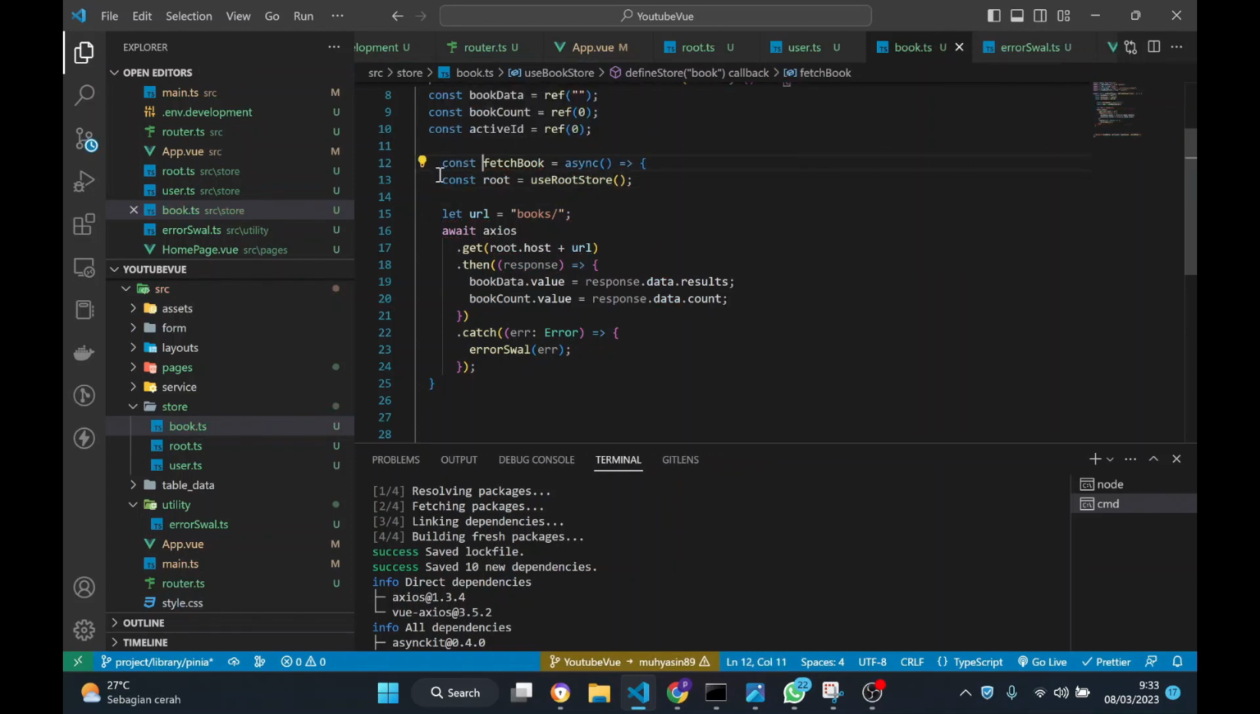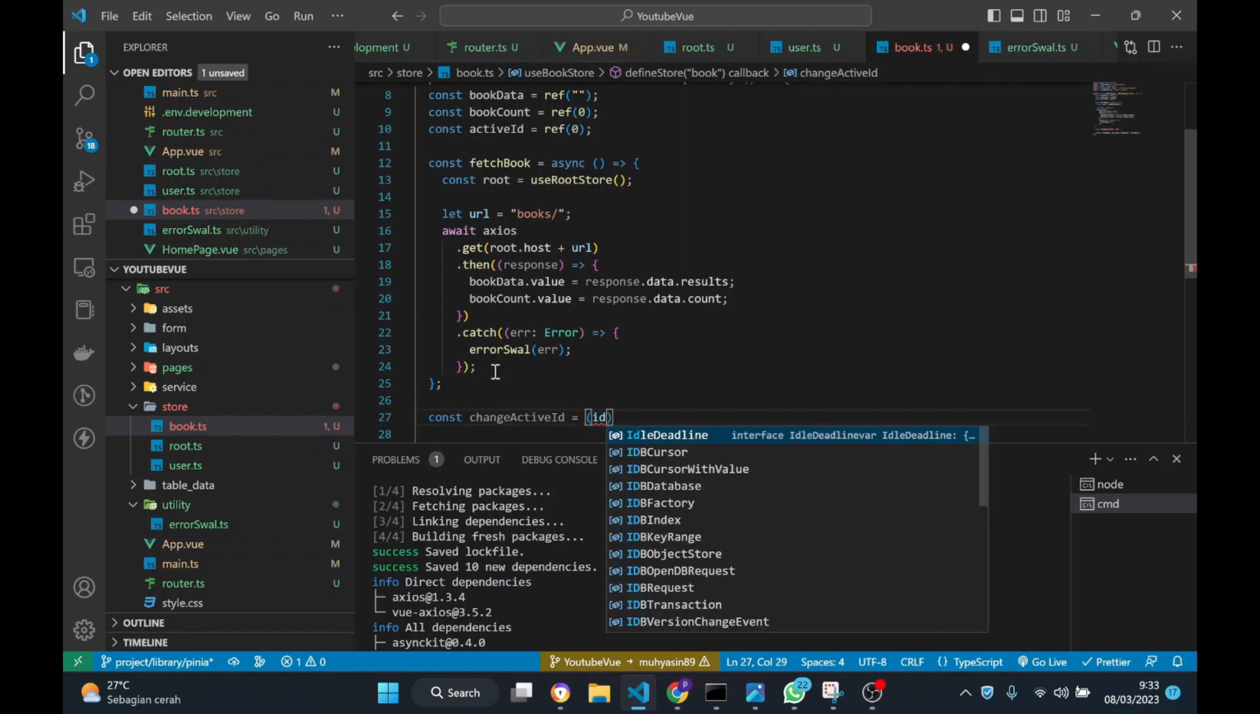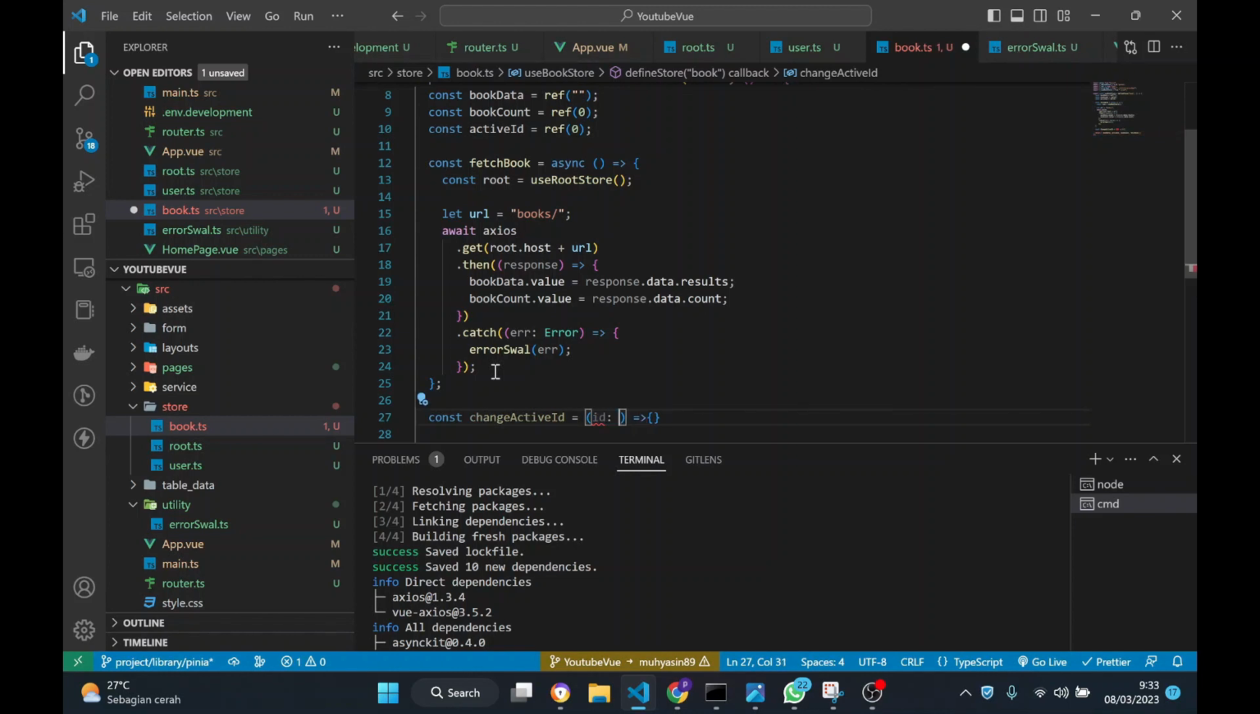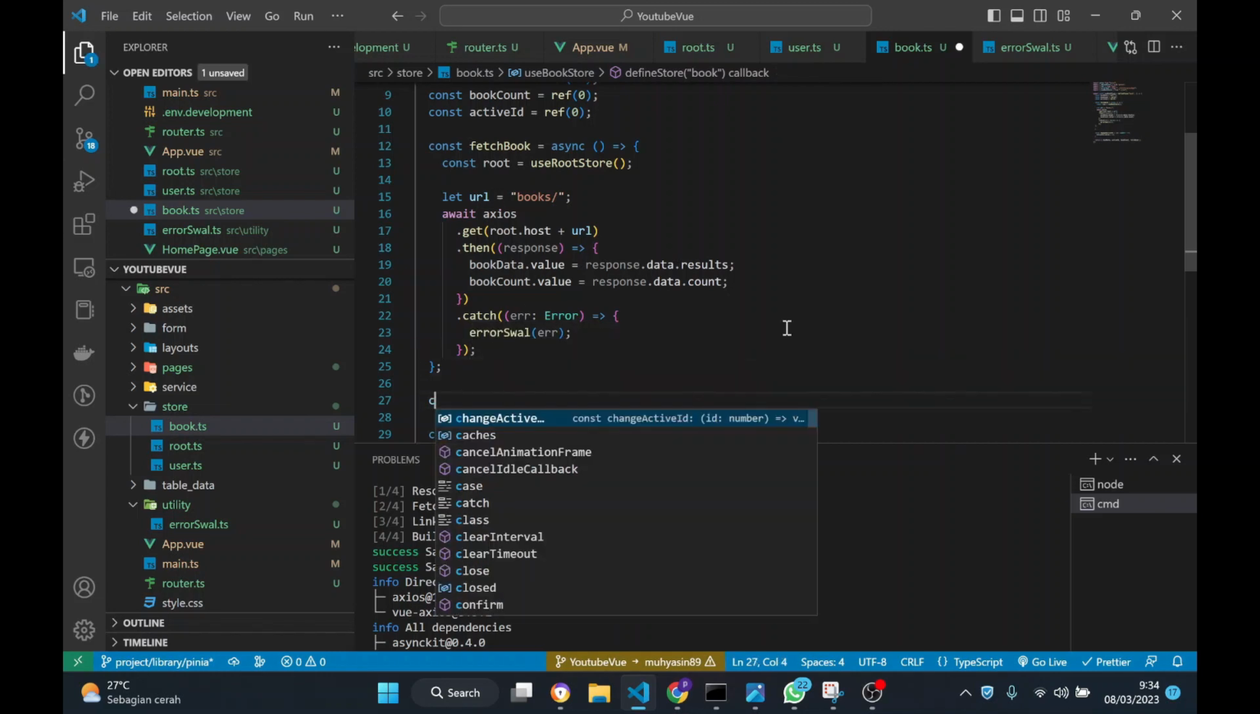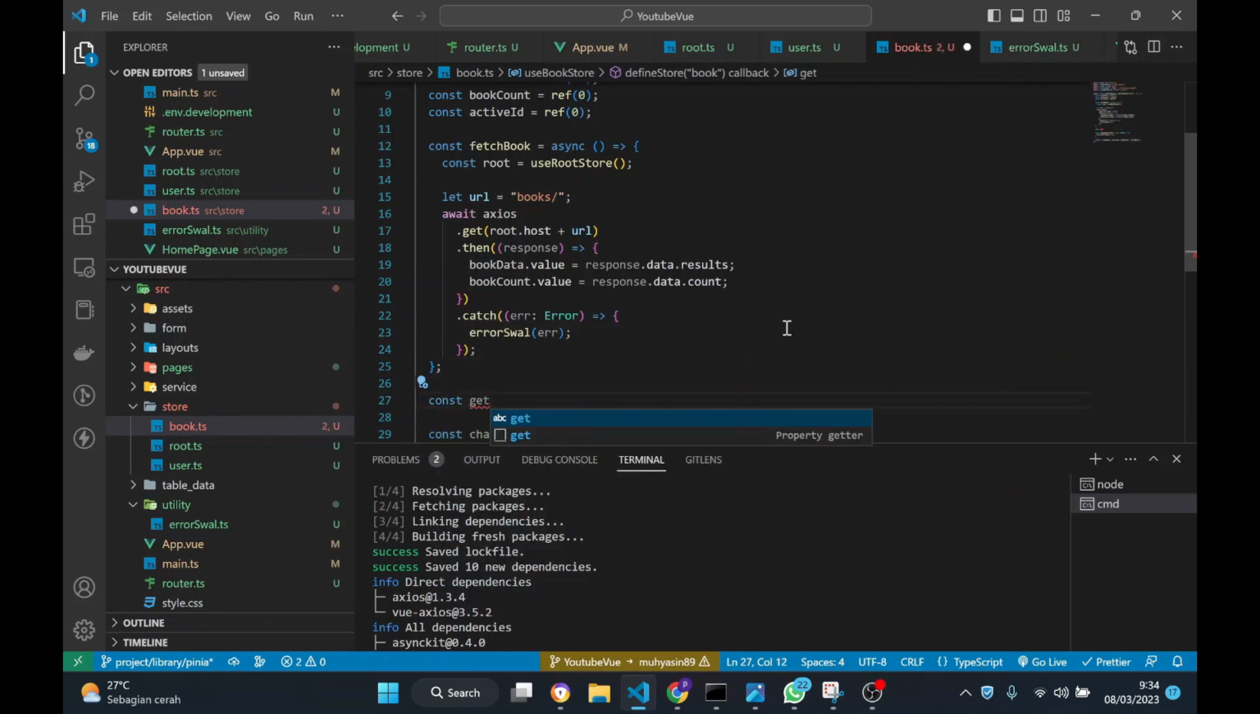And I'm going to have this asynchronous, right? Constant fetch using function, and I say constants of change. Active ID is going to be ID, and the function in here, ID is going to be number. So we really need this. Let me think about it first. Okay, just active ID value. It's going to be ID. Okay. What else we have?